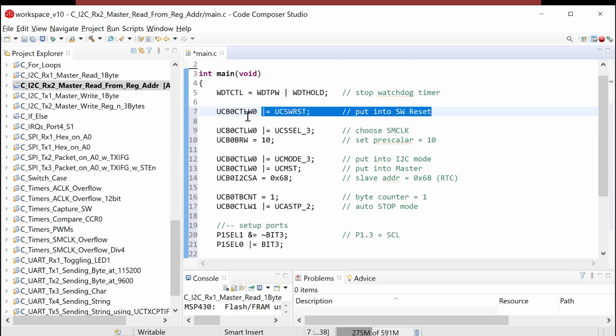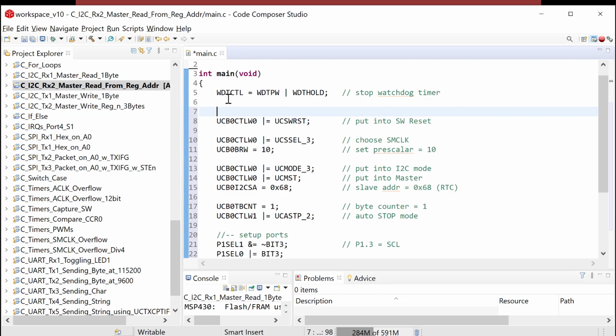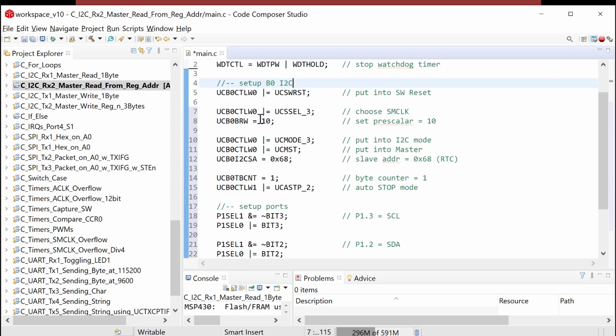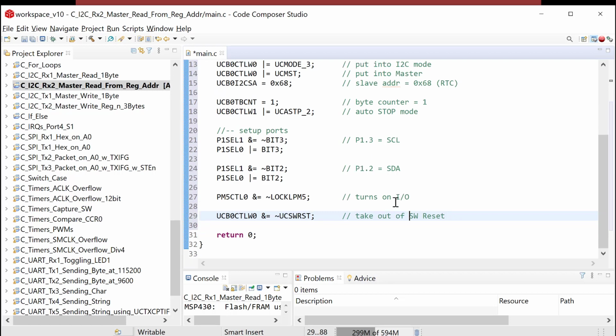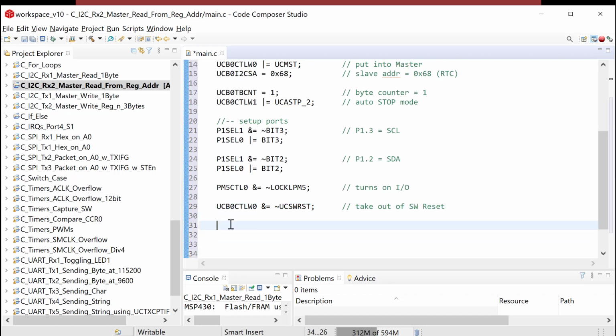Okay, so now let's go ahead and take it out of software reset. So I go up here, I'm going to grab this code right here. I didn't put in the comment that I usually do: setup B0 I2C. Okay, so then I come down here and take it out of software reset, and I do that by clearing this bit. Whenever I clear, I do ampersand equals tilde, and get my comment there. So I take it out of software reset. All right, life is good. Now we are ready to roll here. We're pretty much set up with our peripheral, but we need to set up some interrupts.